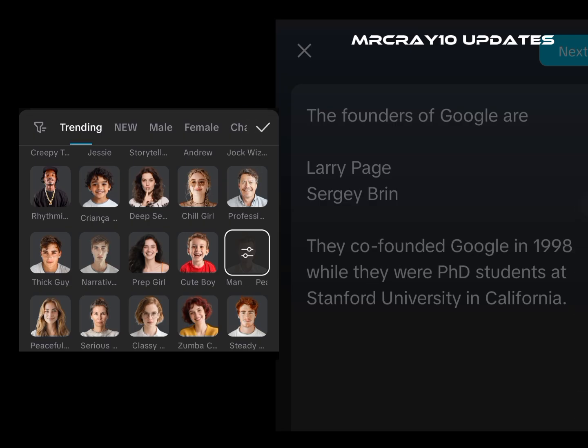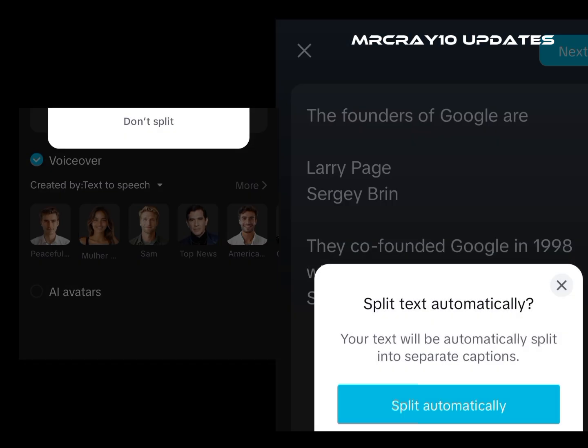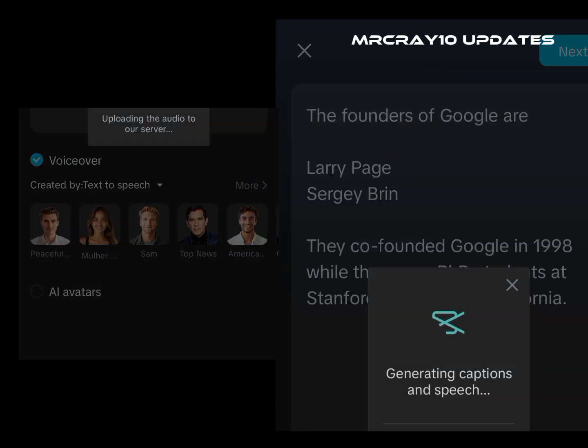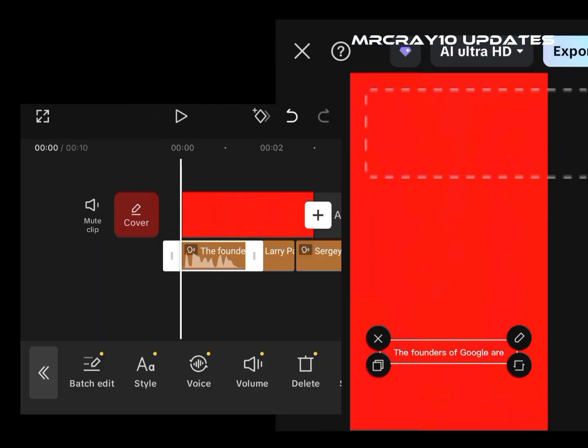So once that is done, you can click on this OK button right here. Now click on next. So I'll click on don't split. So allow it to generate. Just give it a little time. It will generate fast because the script is not long. So if I play now, listen to it.